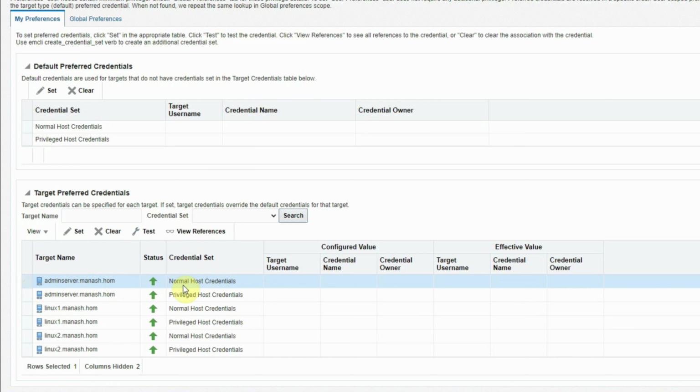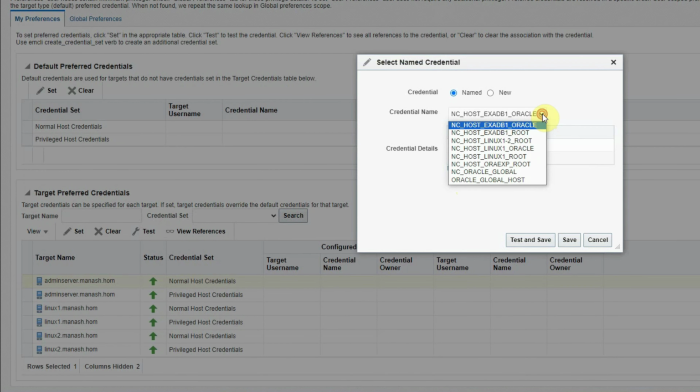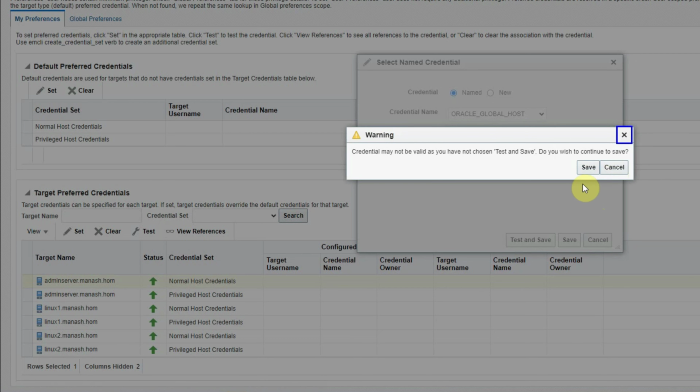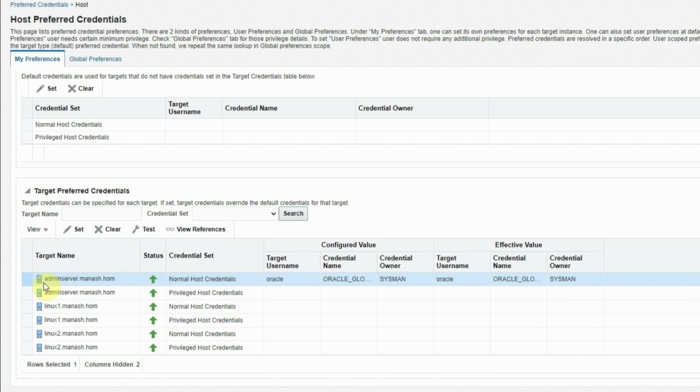So we will set the credential that we created as the preferred credential for this server. To do that, we will click on the set button, and then from this list of named credentials, I will select the one that we just created, that is Oracle Global Host. As we already tested it, we don't have to test it again. We can simply click on the save button. It will give a warning, but we are okay with that.